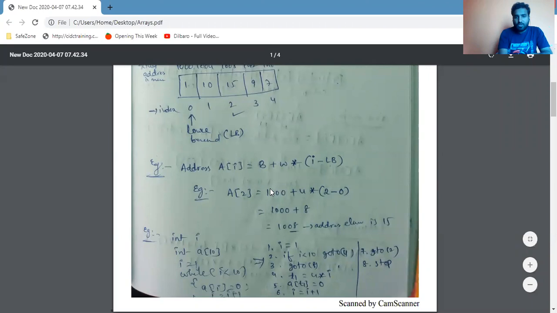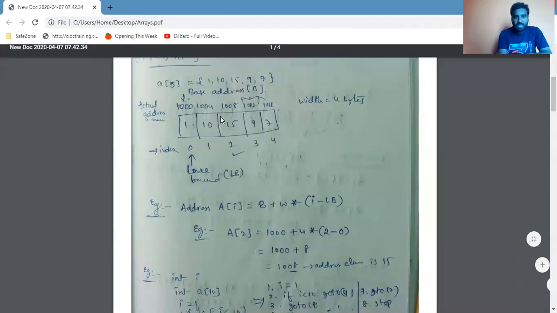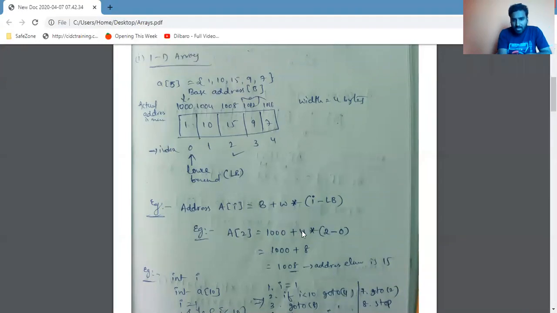A of 2 equals base address, which starts from 1000. So this is the base address. I am taking 1000 as base address. And let us assume that every element will be stored with 4 bytes. Every element will occupy memory of 4 bytes. So width will become 4. So for a of 2, I am taking i value as 2. If it is 3, I am taking 3. So I am finding the a of 2 element.